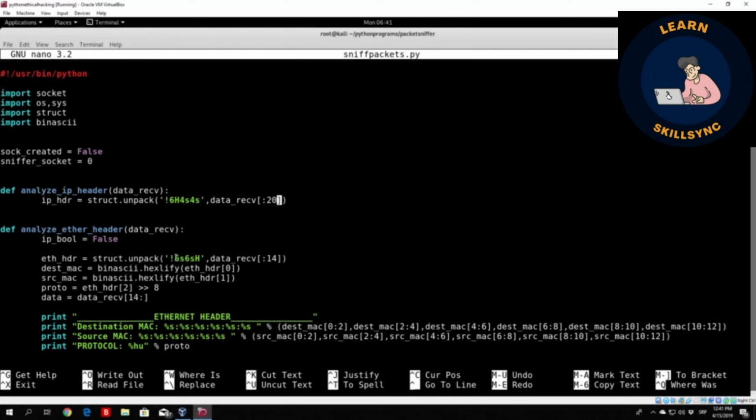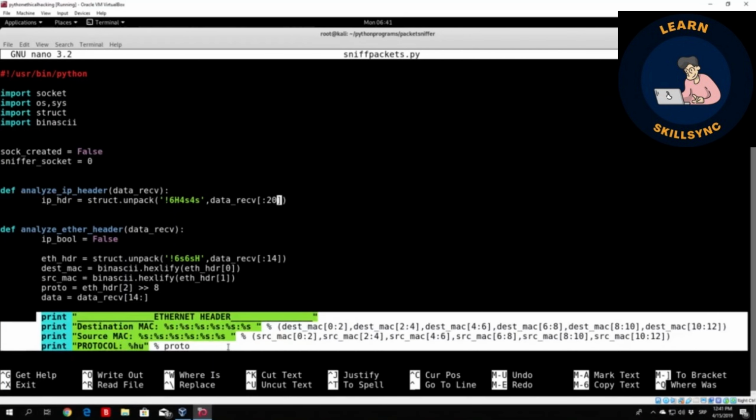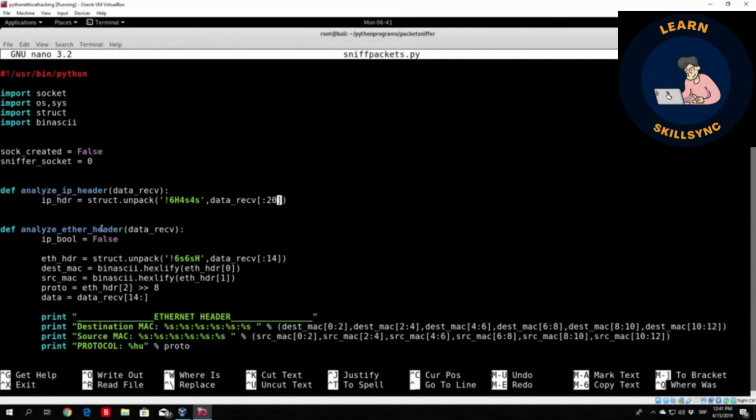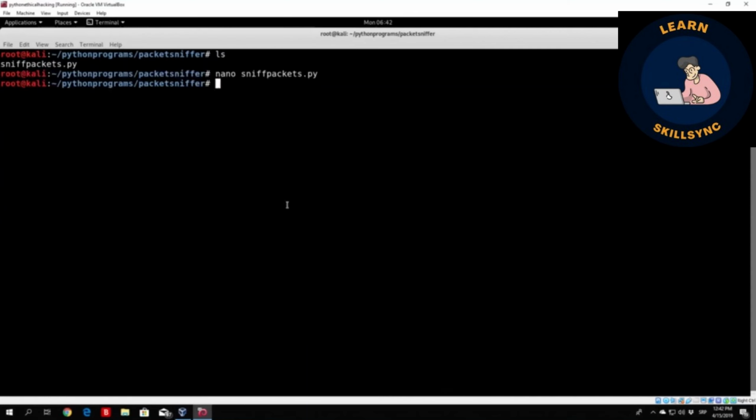For example, the first 6s corresponded to the destination MAC address, so we split it and used that 6s in this function right here. The second 6s was another 6 bytes, which corresponded to the source MAC address, and this capital H corresponds to the remaining 2 bytes, which was the protocol that we printed out right here. So we printed out all of these 3 fields. We split the Ethernet header into 3 fields and corresponded it to this pattern right here.